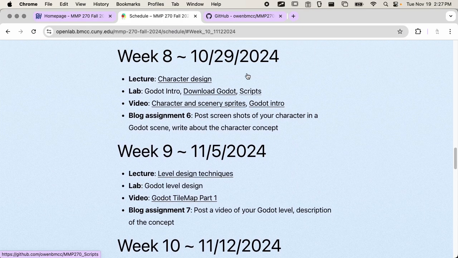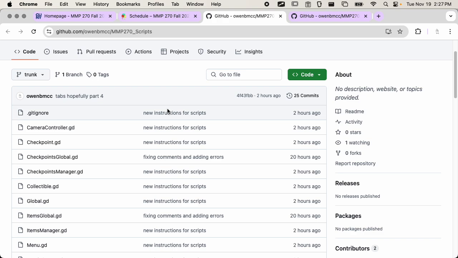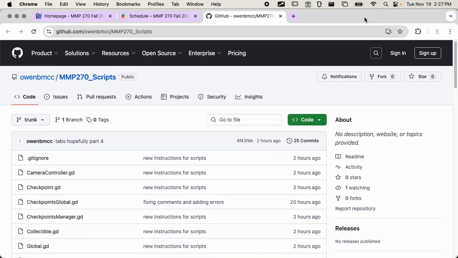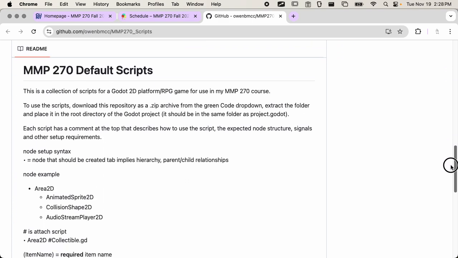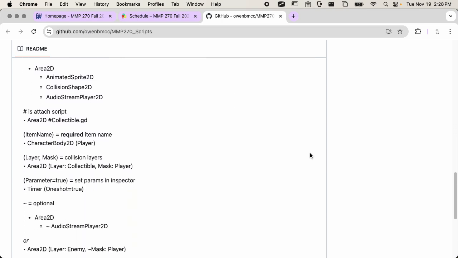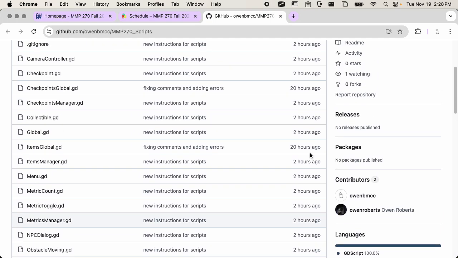But the scripts are linked from here from week 8. And I also link them in the video recordings as well. So if you've already downloaded the scripts, you may want to download a new copy of them. So I'm going to download this new version, and then we'll look at one of them to talk about how they're a little bit different. I also added a README to this GitHub page that explains some of the syntax that I'm using in some of the descriptions. So that's there as well.